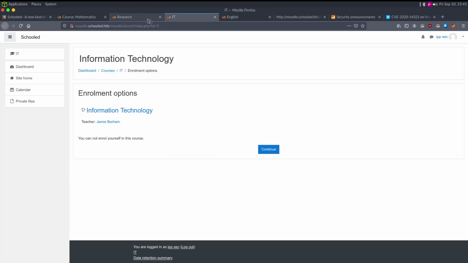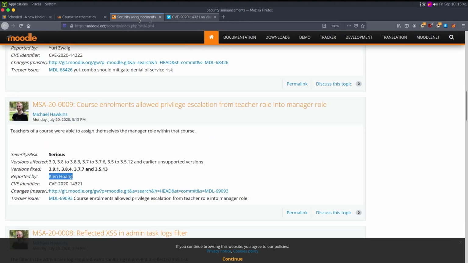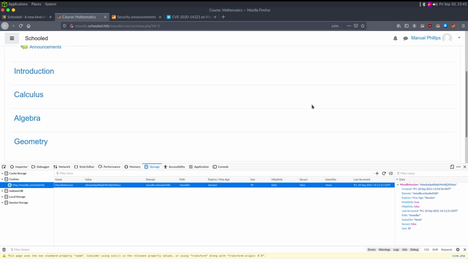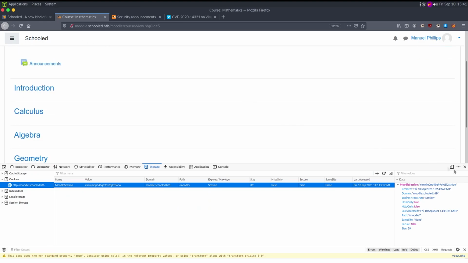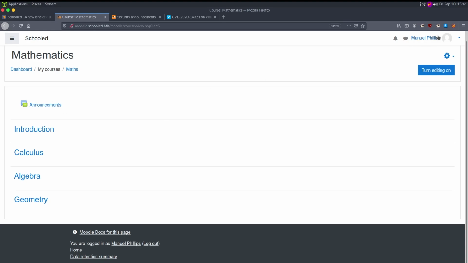So if we go back here, let's see. Let's close some of our unused tabs. There we go. So let's go to courses. We need to find a way to enroll a user.